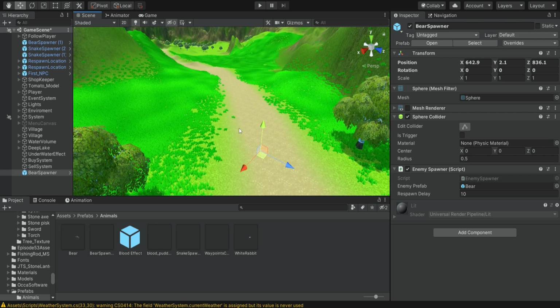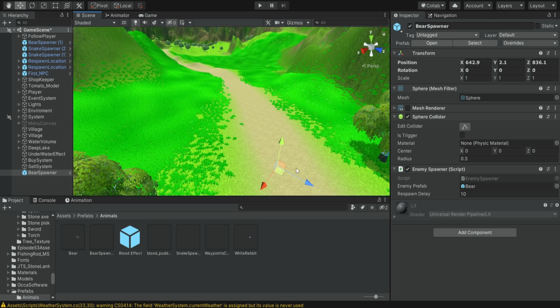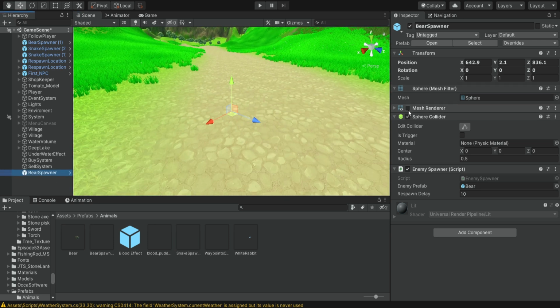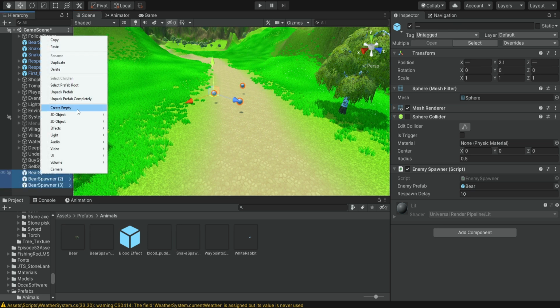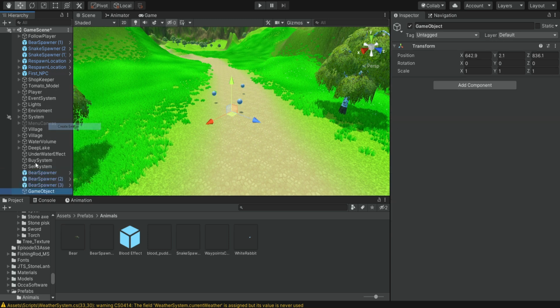Now, I told you that if you want to have multiple enemies, you can check out the FPS tutorial, but you can also take this bear spawner, and let's make this enabled so we can see the actual location. I think we should also disable the sphere collider, otherwise the bear will appear and get stuck. So we don't really need this sphere collider, right? Let's just disable it or remove it. But we can simply duplicate this bear spawner and then take all of these and place them into a parent object.